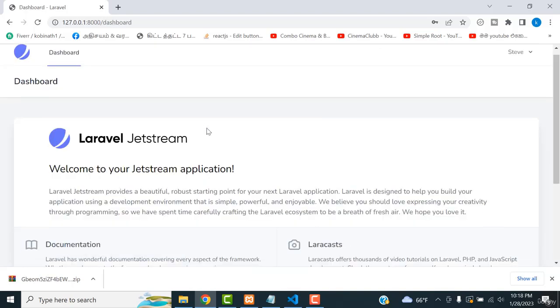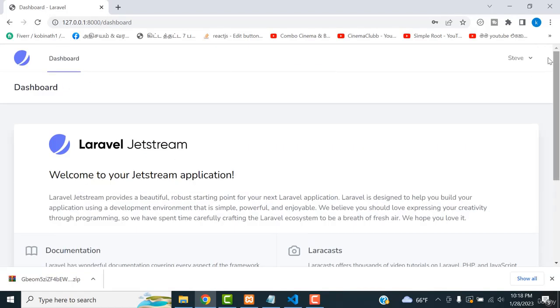Right. If you complete the registration, here you can see this is Steve. So you have a logout. You will be able to log out of the system, and you will be able to log in to the system.